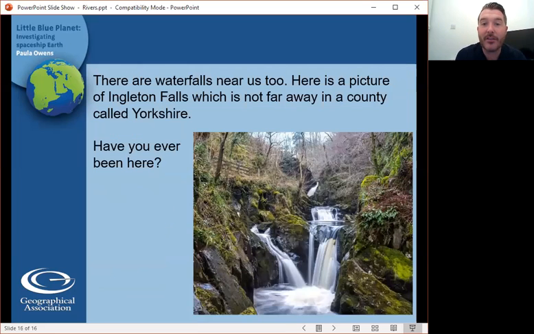Now there's waterfalls near us too. Here is a picture of a place called Ingleton Falls, which isn't far away in a county called Yorkshire. It's really close to us. Have you ever been here? I bet some of you have. It's really, really good. And there's lots and lots of waterfalls.